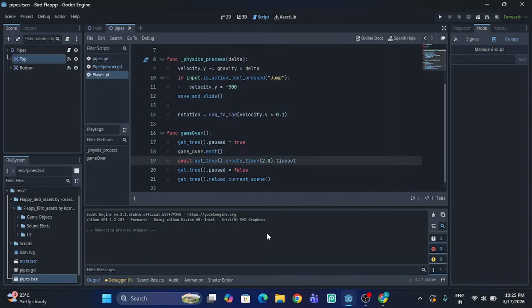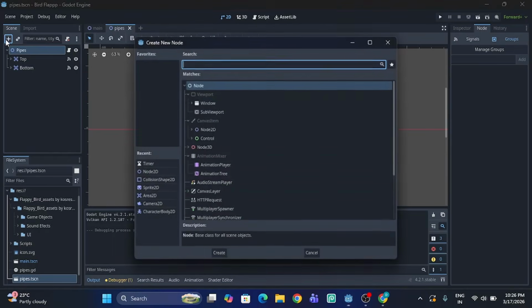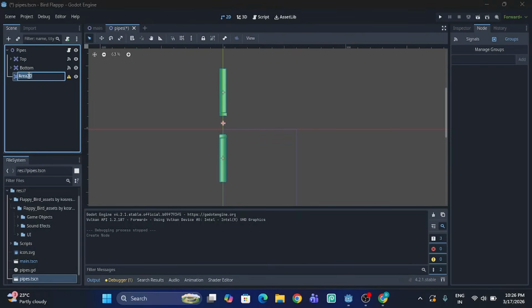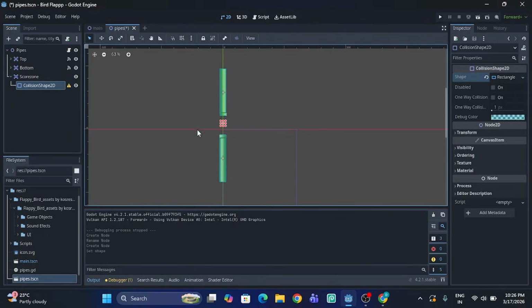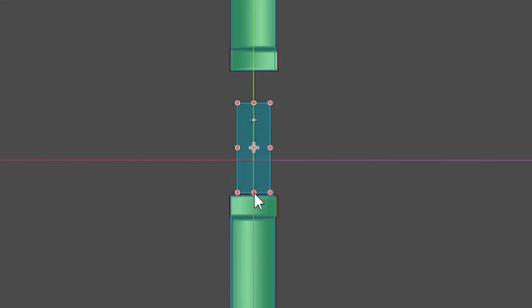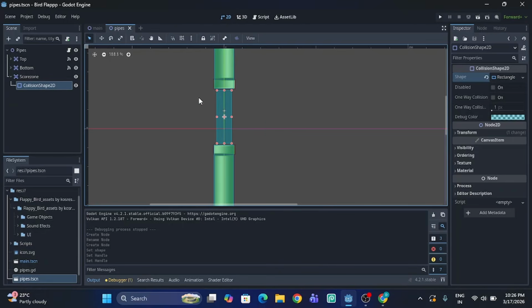Now it's time to add a scoring system. Under the pipes, I'm going to add a new Area2D, and I'm going to call this score zone. Under this, I'm just going to add a CollisionShape2D, which is a rectangular shape, and I'm going to place it like this. Basically this just detects if the bird passes through the pipes, and when the bird touches this, the score should increase by 1.